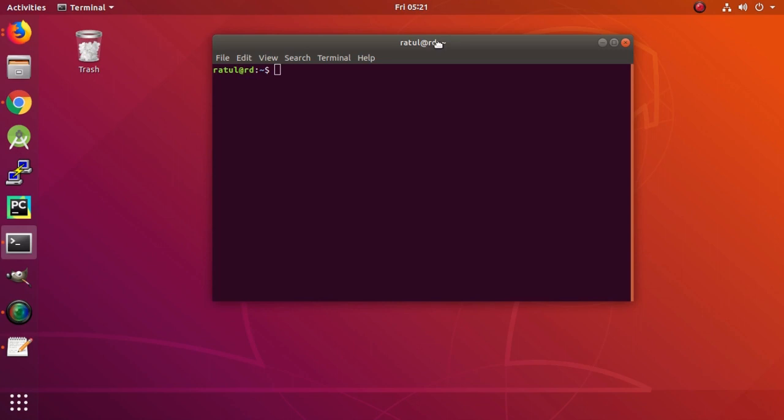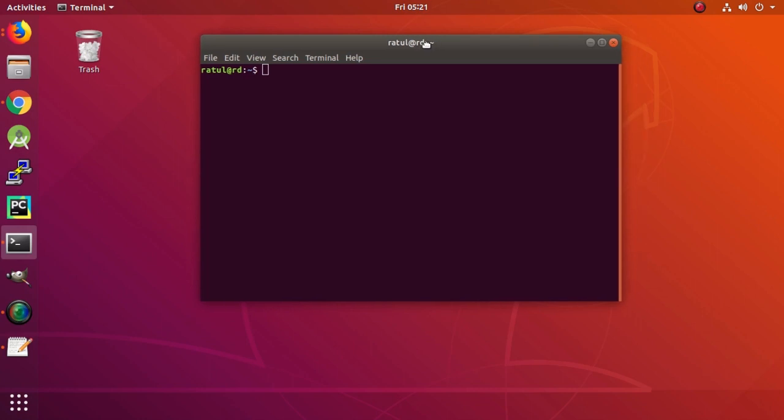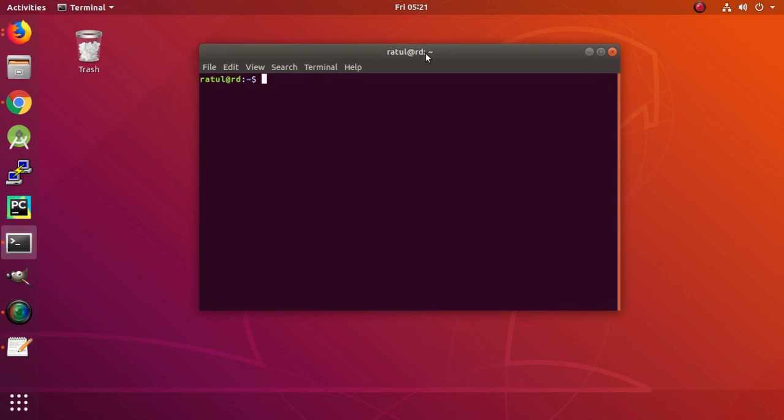Actually, it is much more convenient to install, set up, and manage packages and dependencies in a Linux system than in Windows. Moreover, you can do a lot of things in just a few lines of code and commands here.